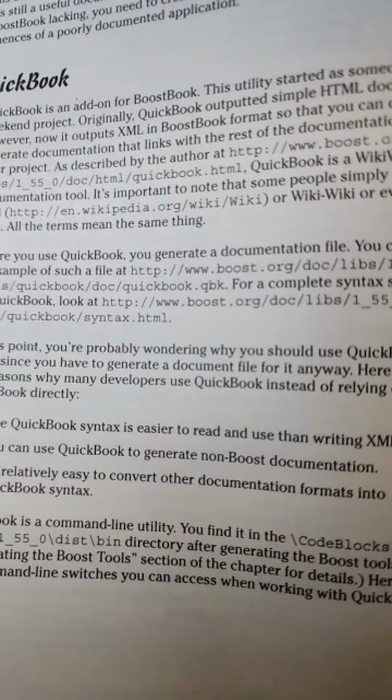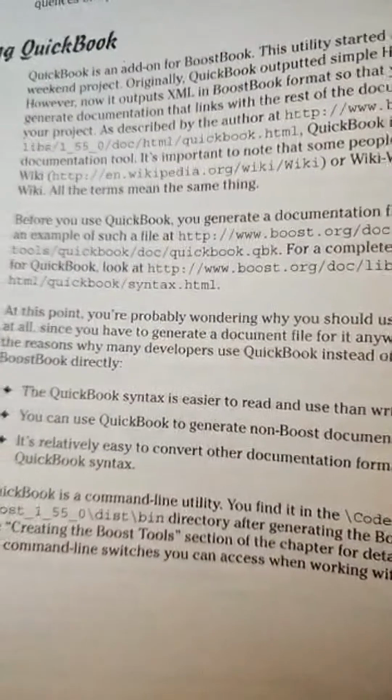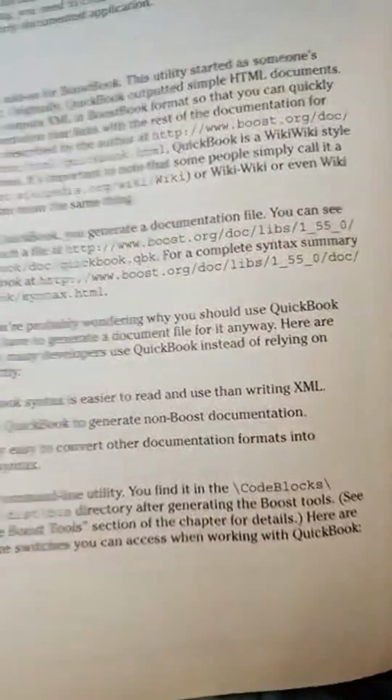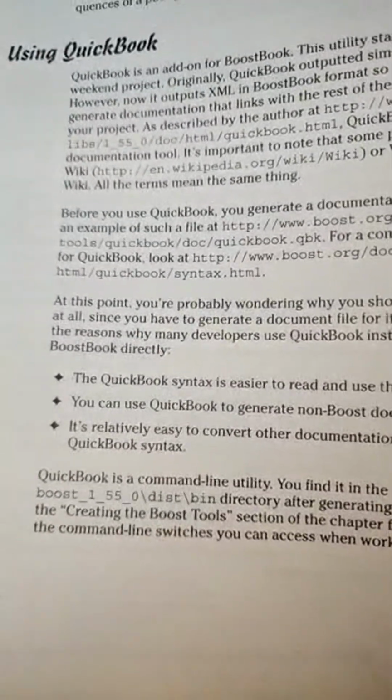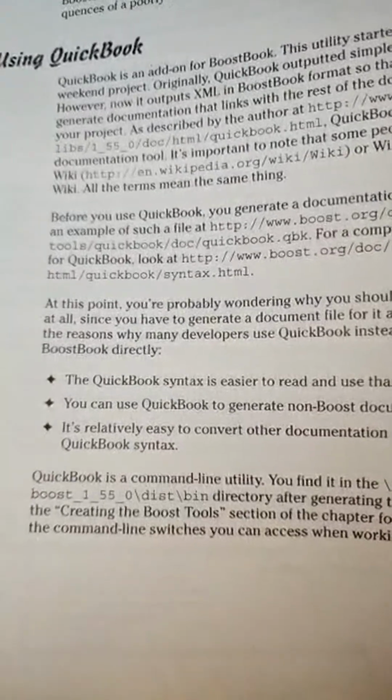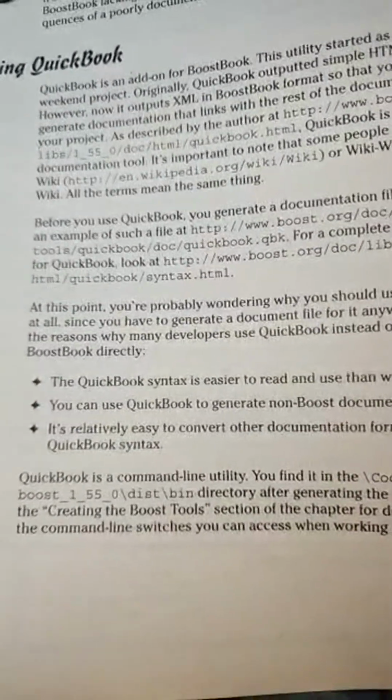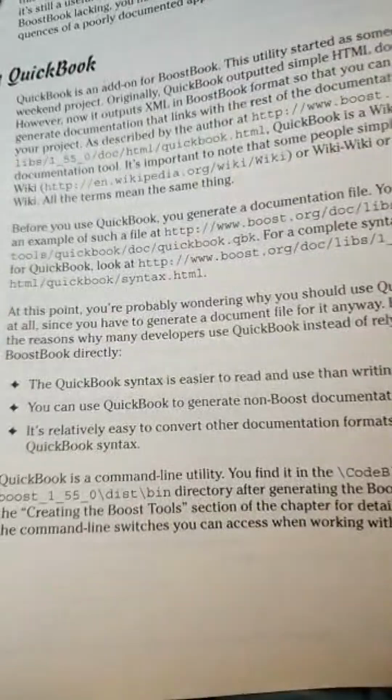QuickBook is a command line utility. You find it in the Code Blocks /boost_1_55_0/dist/bin directory after generating the Boost tools. See the Creating the Boost Tools section of this chapter for details.